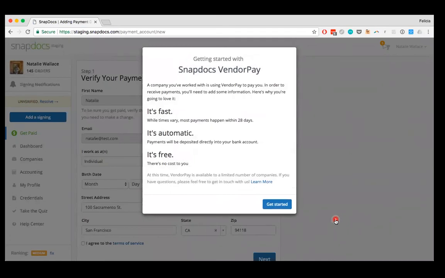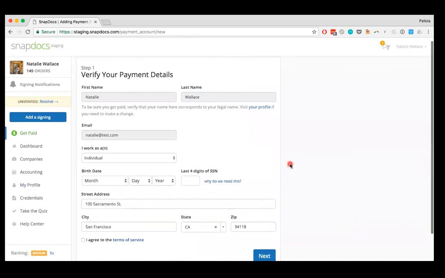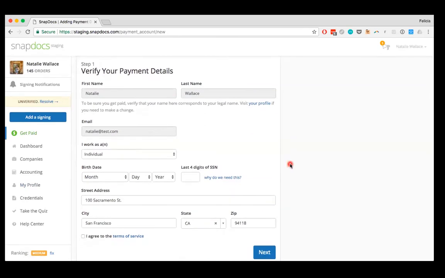Once you're on this page, a pop-up will appear, and it just provides a little bit of information on how VendorPay works. Just click Get Started to go to step 1 of setting up your VendorPay information.